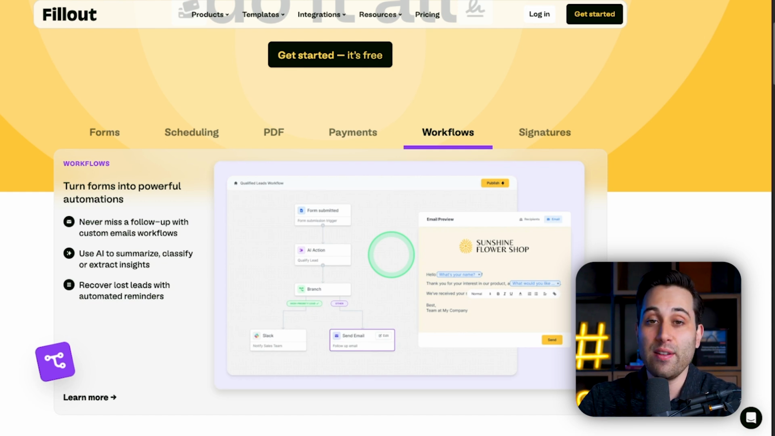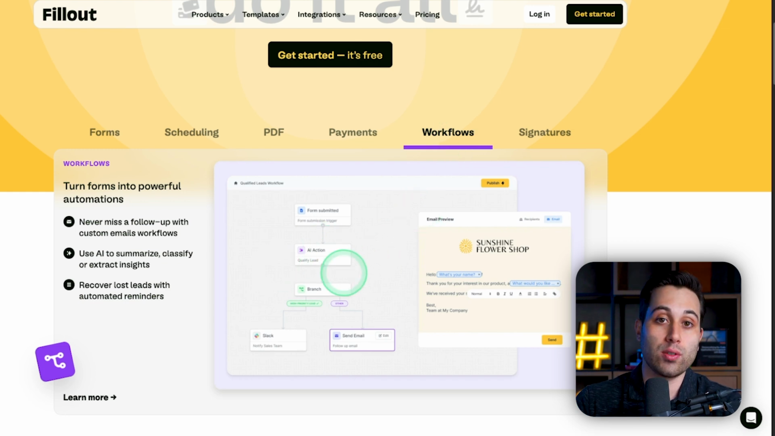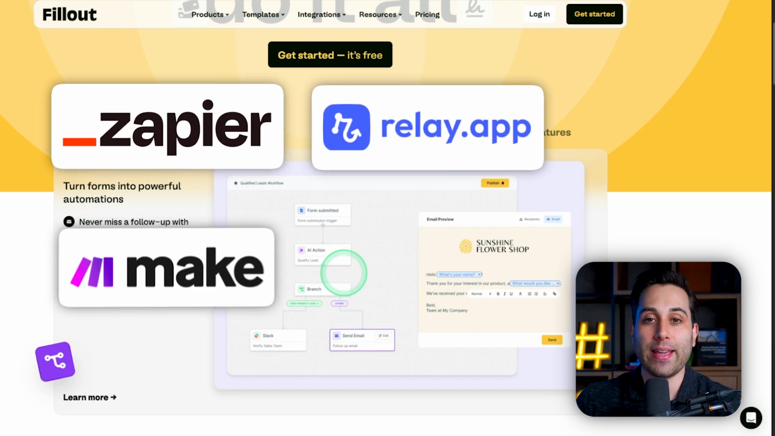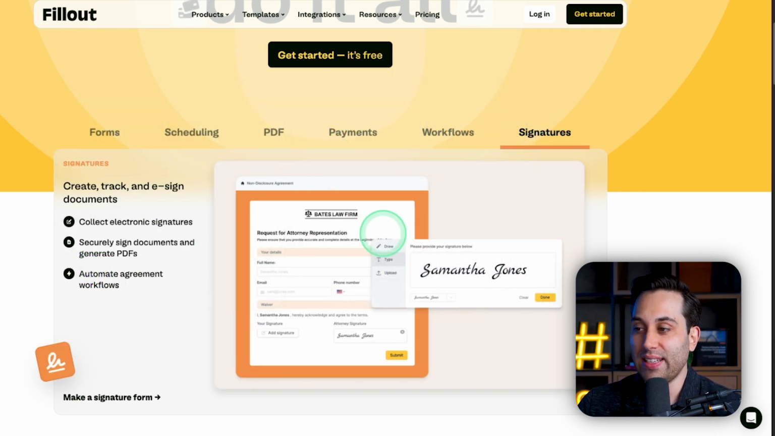We can take this even further if we want to, because Fillout provides us with the workflows built in. We can also add other tools for integrations. And if you want to even extend the possibilities here, we can use more complex automation tools like Zapier, Relay, Make, Pipedream, and much more. And finally, it also provides signatures here. So in case you need someone to sign a document while booking this call with you, you can also do that, which is really nice.